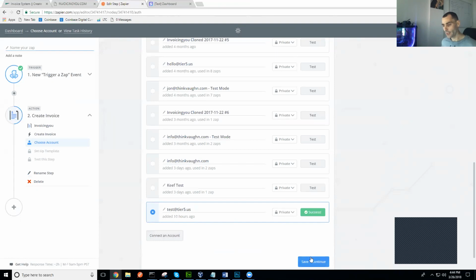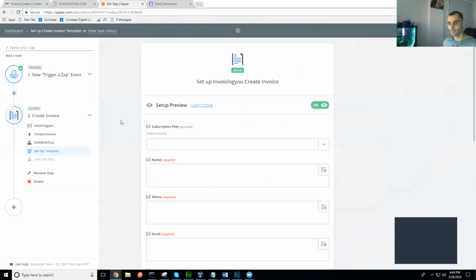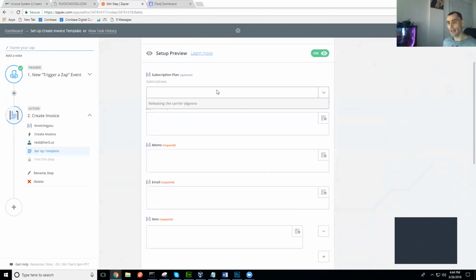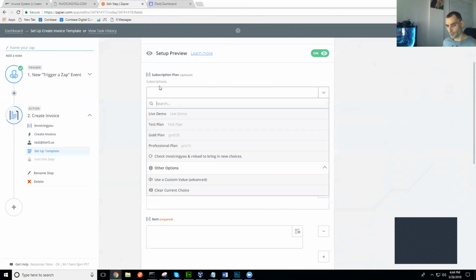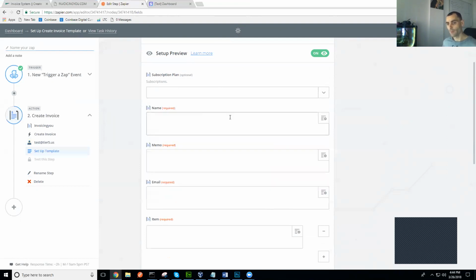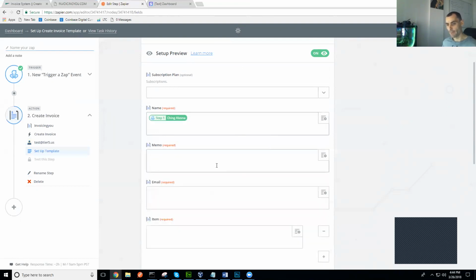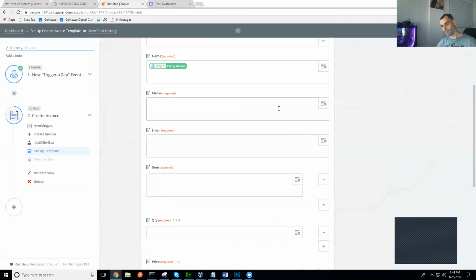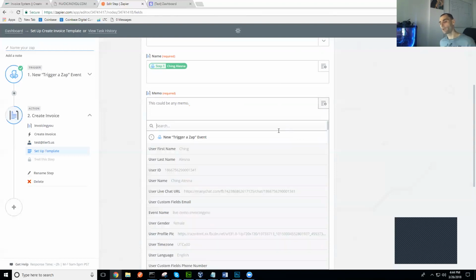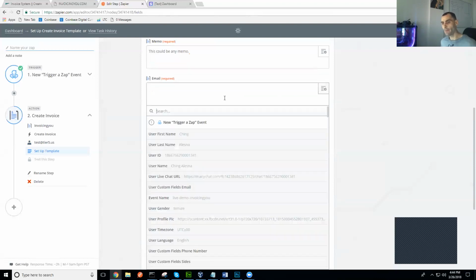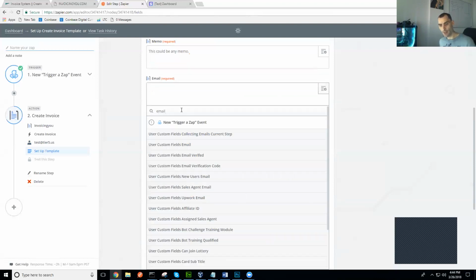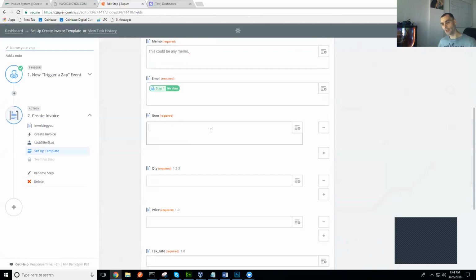Test it to make sure it's working, and I see that it's actually working. So now here you'll be able to add a user to one of your subscription plans if you want. I don't. You'll be able to give a name, so we can just give the bot user's name. You'll be able to give a memo. And this could be any memo that you want. You can populate it with data from Zapier, from your previous steps. You're going to give an email. So here we're going to put our user's email that we collected from them. You're going to put an item.